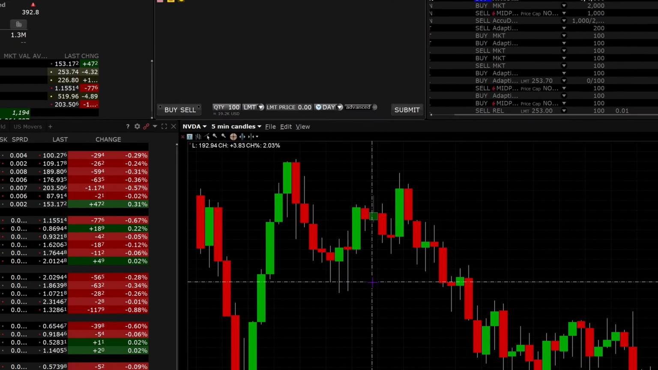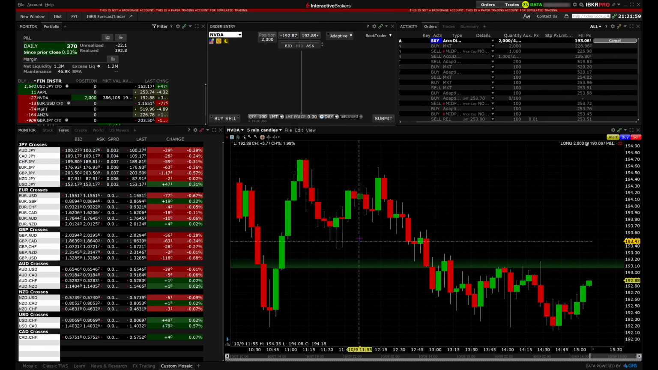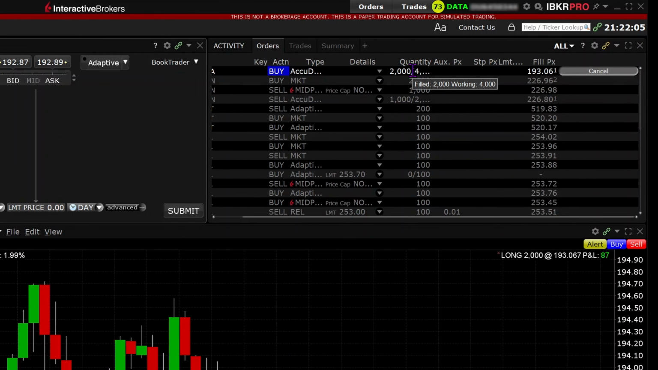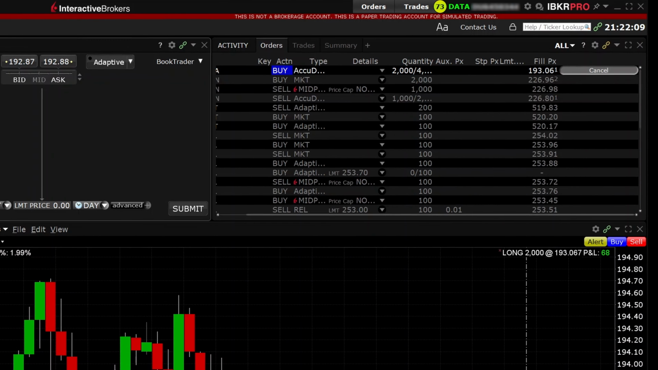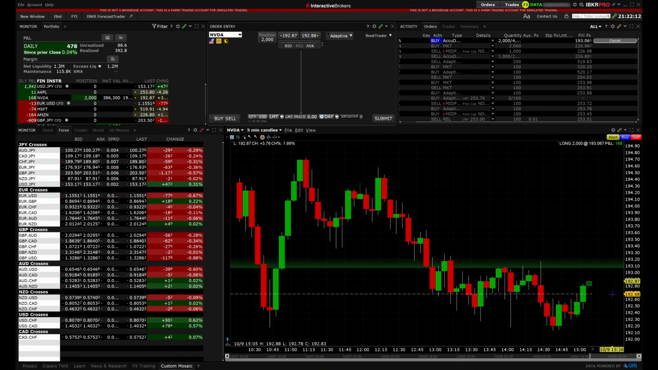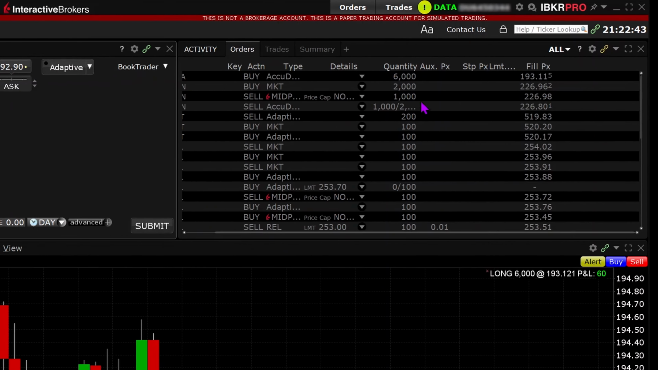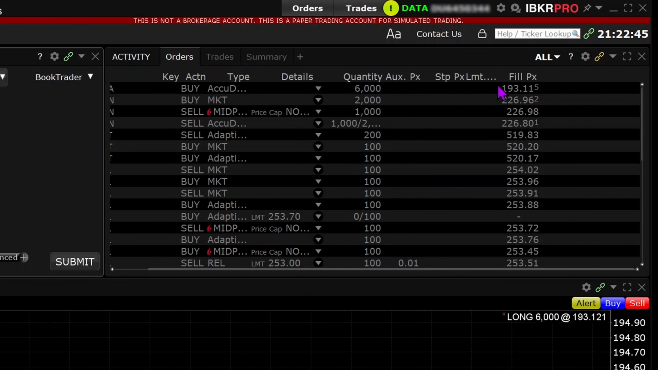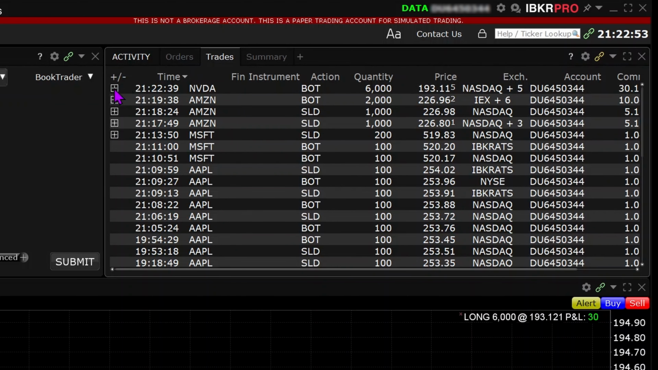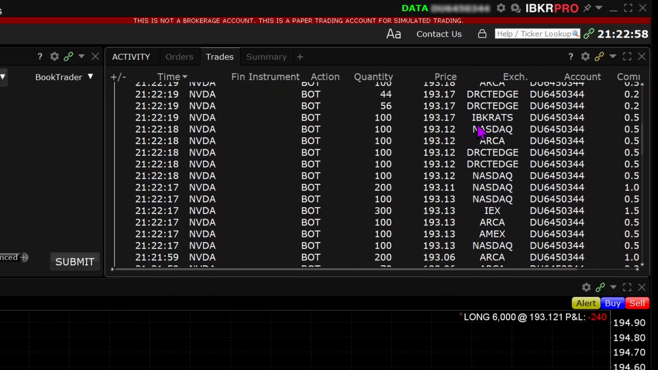I send everything, and we can see that the first 2,000 shares have just been filled. 20 seconds later, another 2,000 get filled, and finally, the last batch completes the whole 6,000 shares. Here we can see the average fill price, and if I go to the Trades tab, we can see all the different executions listed right there.